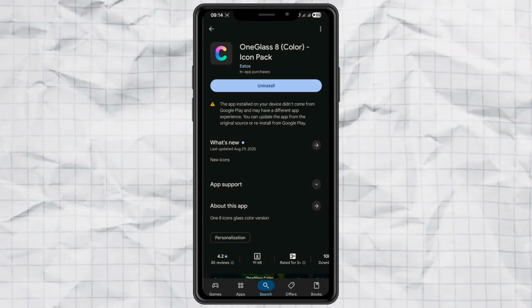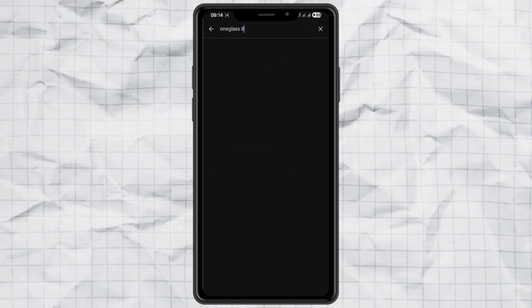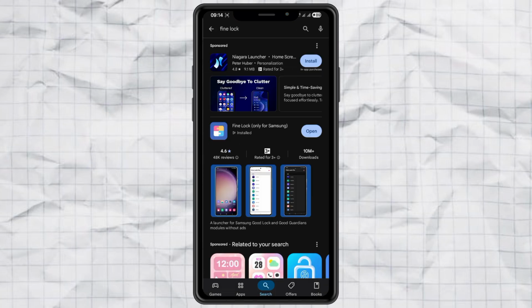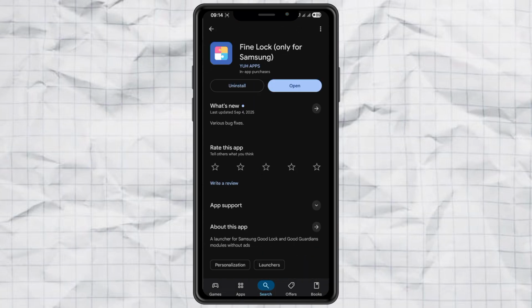First, head over to the Google Play Store and download an app called One Glass 8 Color. That's the icon pack we're gonna use. Easy, right? Next, you're gonna need GoodLock, but here's the thing. If your phone doesn't support GoodLock, like mine, don't worry. Just install FindLock instead. It works the same way.